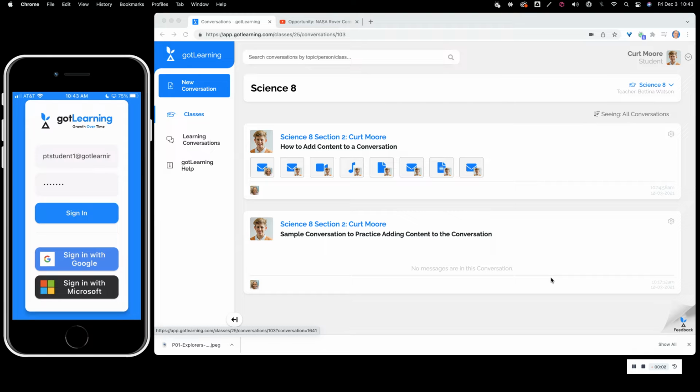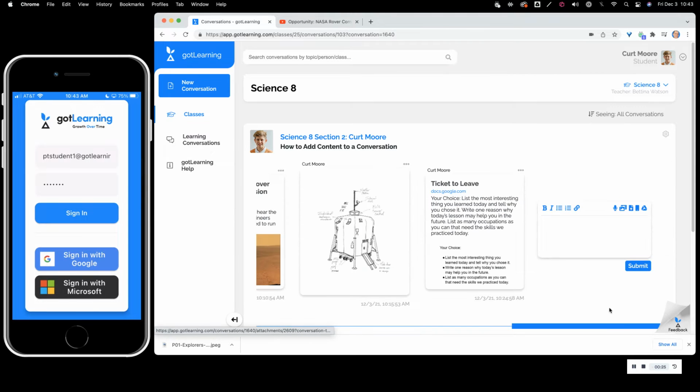This video is to help students understand how to upload content to gotLearning via the web app and the mobile app. We are logged in as Kurt Moore, an eighth grade student enrolled in Ms. Watson's science class. In Kurt's record, we can see there are two conversations. One is an example of content inside of a conversation, and the second one is a place where we're going to practice. I'm going to open up the first conversation.